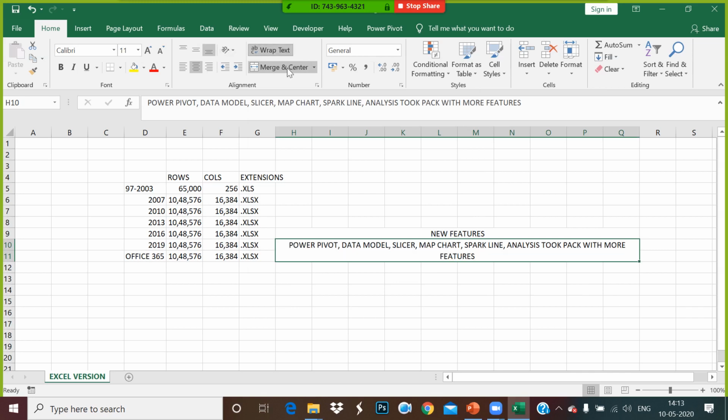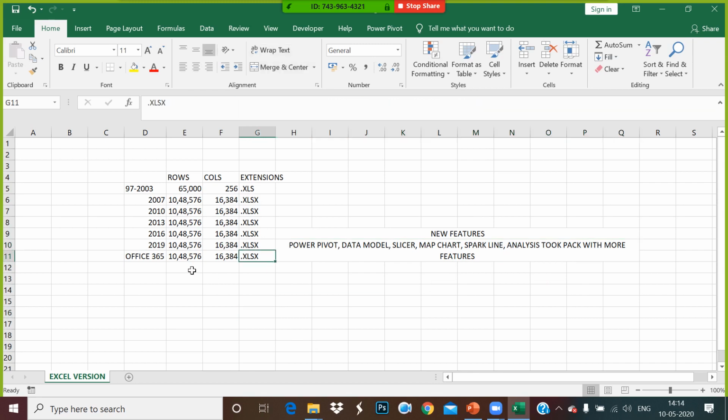So these are the features that have been added to the Office 2019 and Office 365 versions of Excel. You may not be able to compare this now, but slowly we'll get to know it when we practice here. The latest version of Excel comes with the .xlsx file.